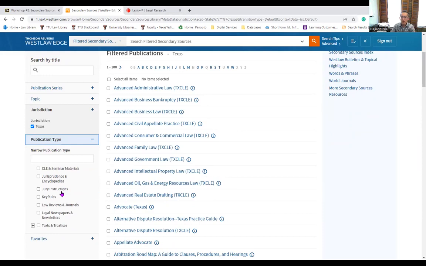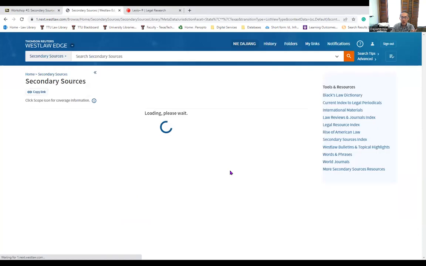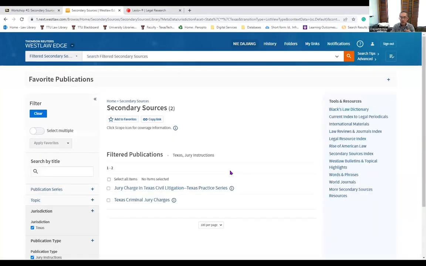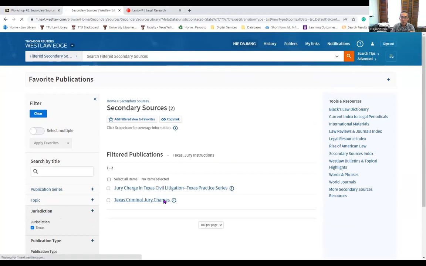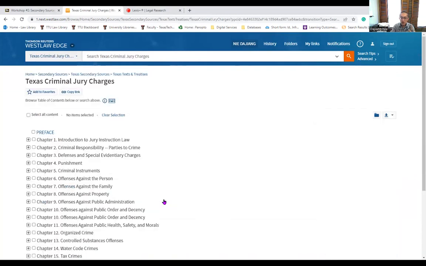If you're looking for the jury instructions, let's say, you can select it here, and then it will lead you to the Texas Jurisprudence, the Texas jury charges here. So we have both civil and criminal jury charges, and how to use them. They are classic secondary sources, right? We know what we've got to do in a secondary source.